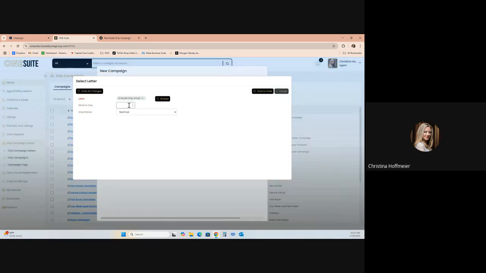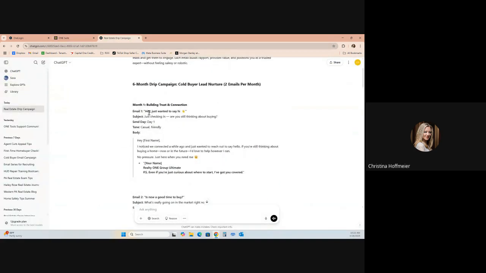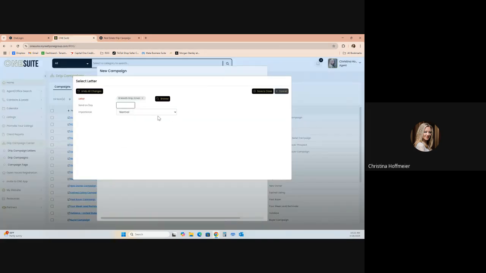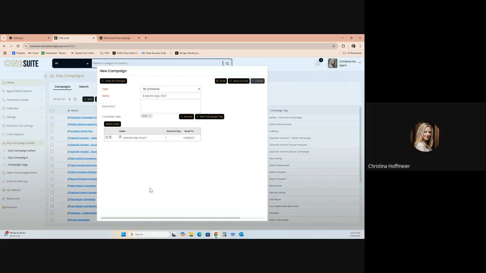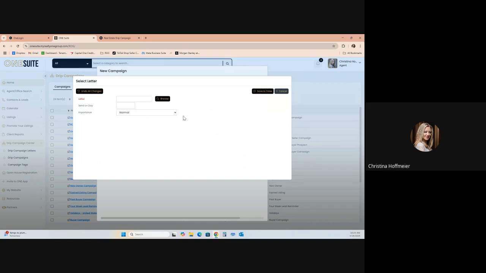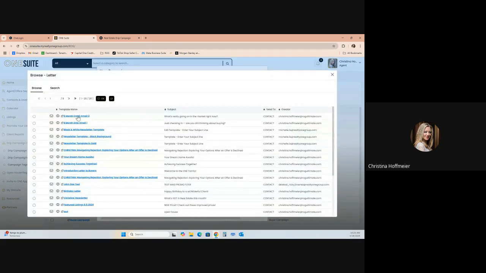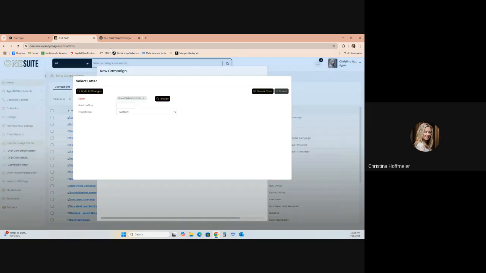Okay. And then I want to tell it what day to send on. So I'm going back to my ChatGPT, going back to email 1, and it says send on day 1. So I'm going to put 1 on here. I always keep the importance as normal, and then I save and close. Next, I wanted to send a second letter, and there may be 15 letters in this email campaign, but I'm not going to make you go through all of that in this training because you get the gist. We're going to go to select letter, and then I want to find the second letter that I created, which is email 2. Grab that one, click OK, and I go back to my calendar.